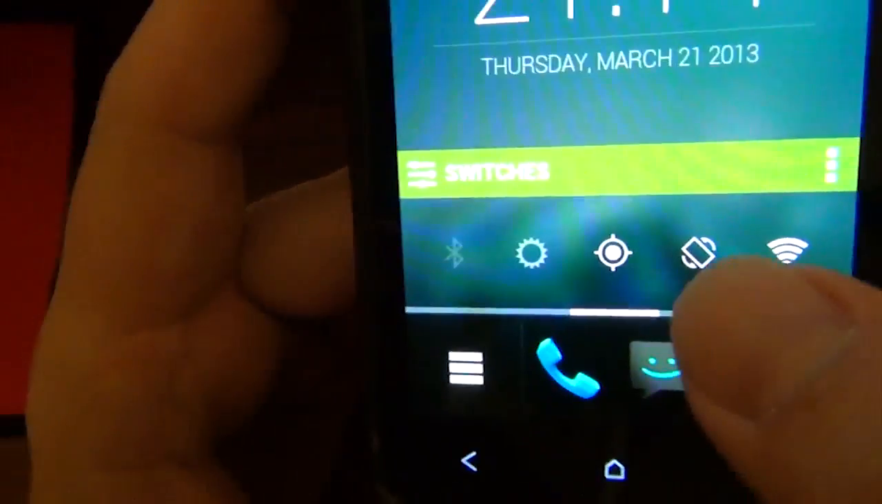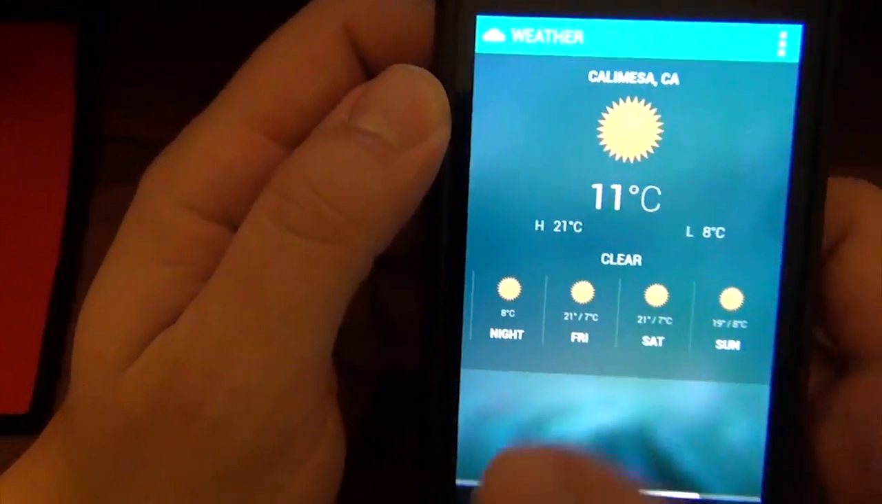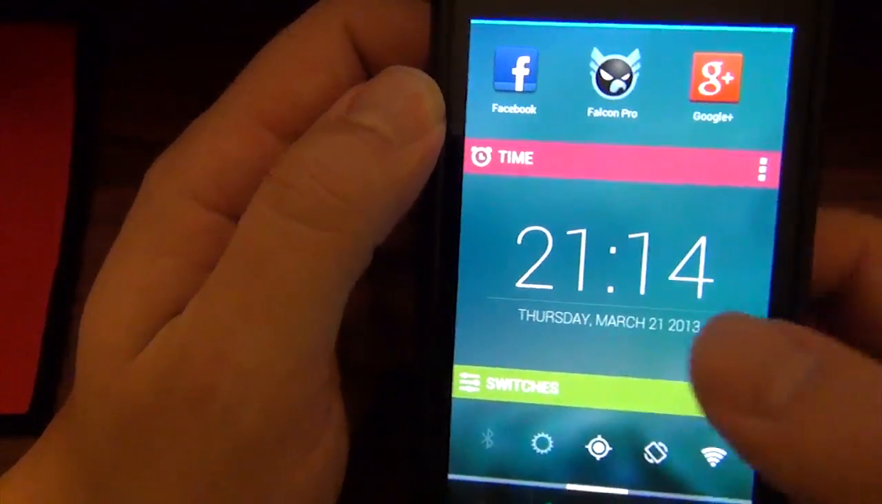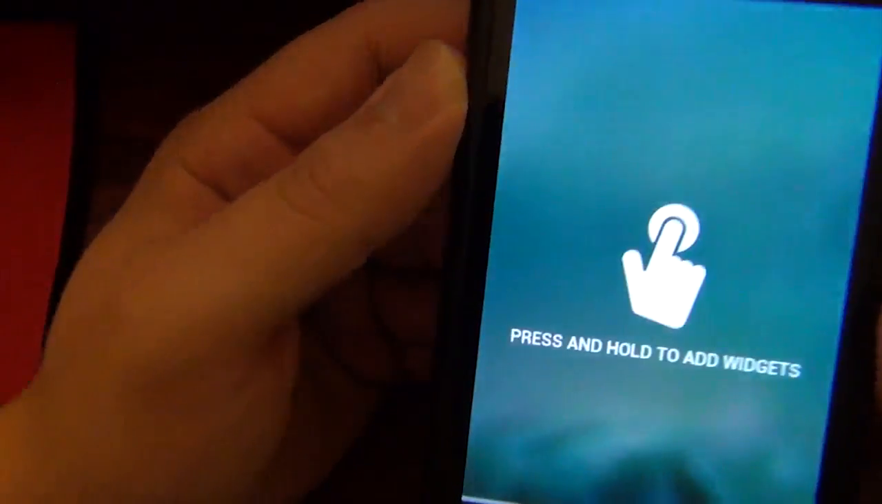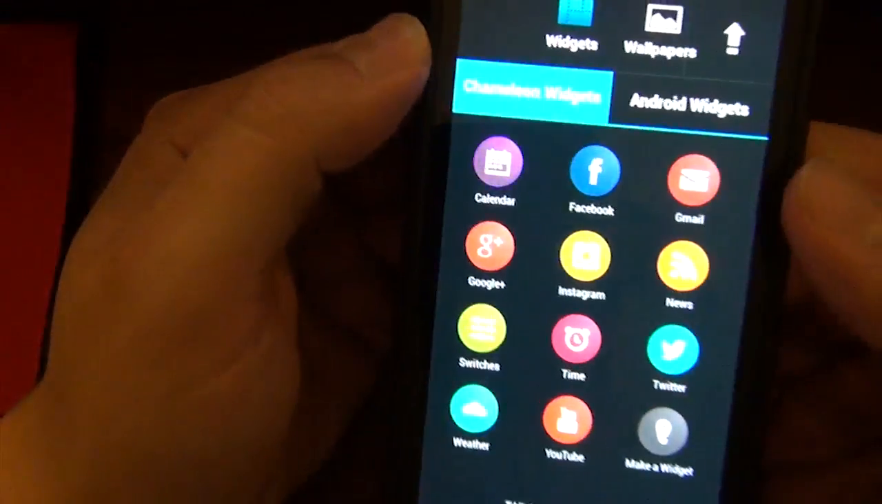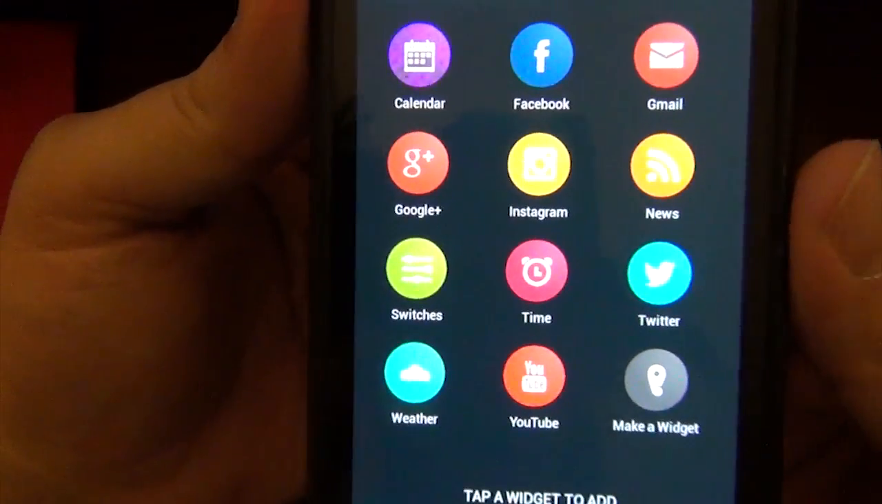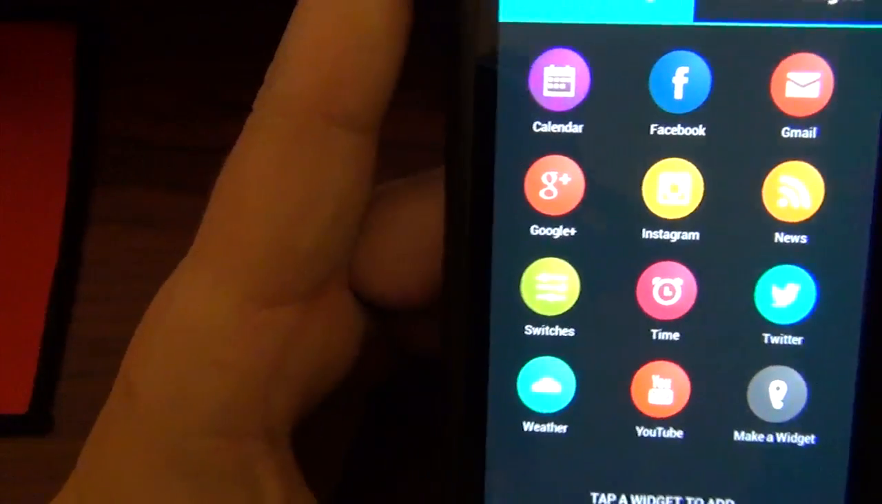Then we got some switches right here, and then we go over here, we got my weather, which is in Celsius, and I really don't know how to change it. I guess I can just configure it, but if we go over here to a blank screen, it lets you know, hold down, and then you got your widgets right here. These are all the Chameleon widgets, and you can download another, like, calendar one. I think some other ones too.